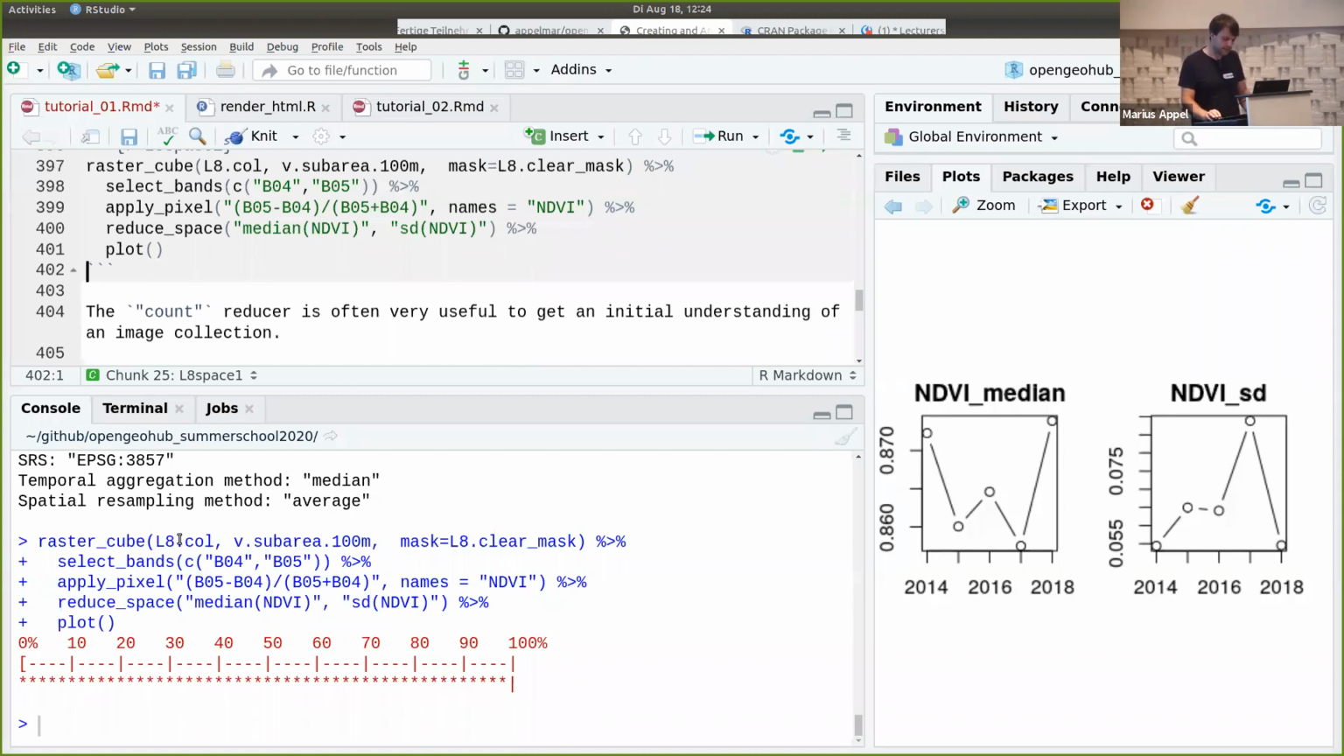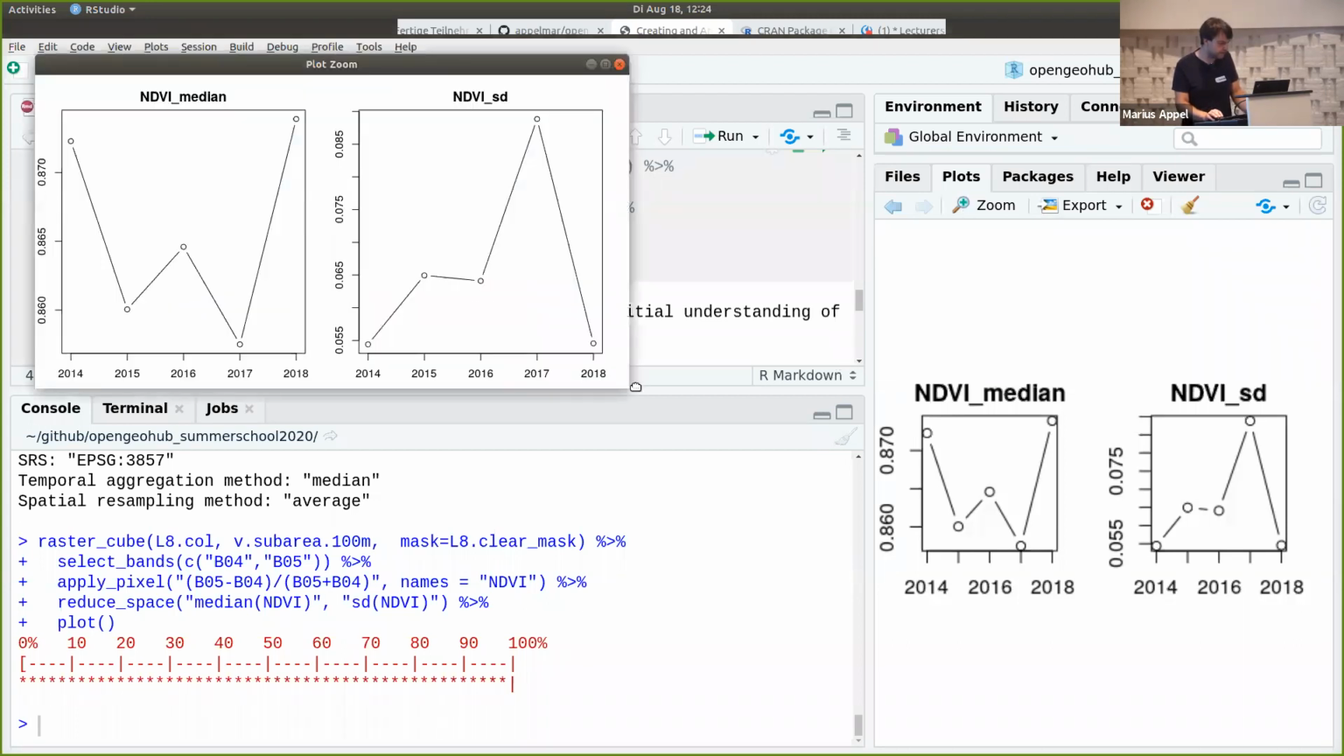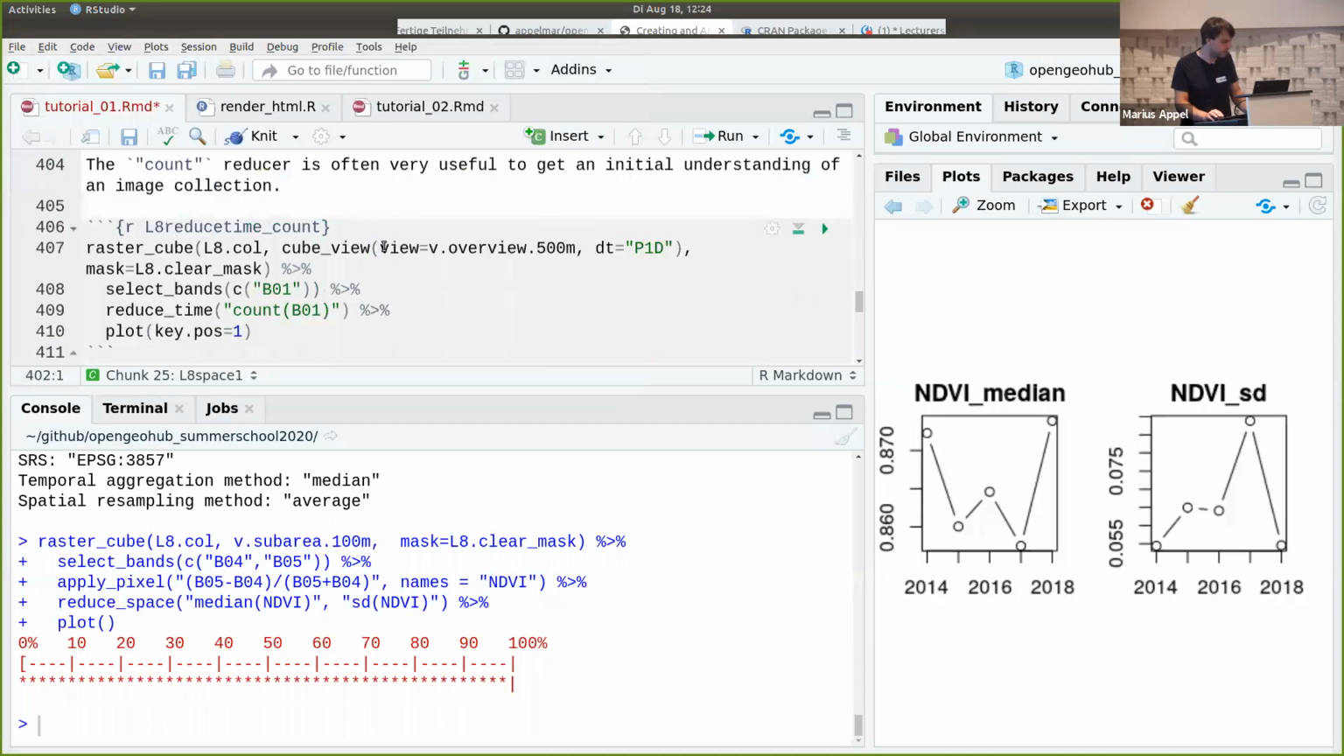So yeah, the result, as I said, is a time series with the median NDVI and the standard deviation. Of course, this is very few values, so it's only a few years here, but I think it just shows how this works as well. What is really useful, often, to get an understanding of the original data you have is this count reducer, and then doing a very high temporal resolution.